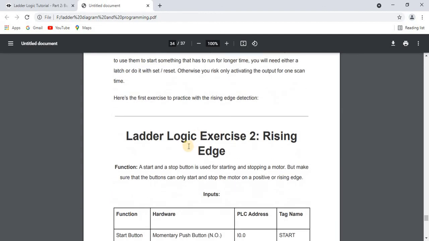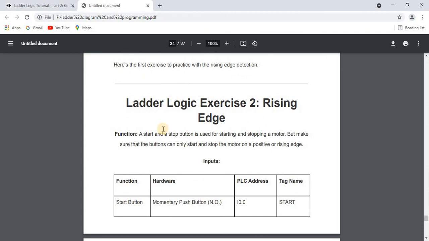Now we are going to see some examples, which is ladder logic exercise number 2, rising edge. The first exercise we have seen was the latching problem. Second, we are going to see the rising edge example. The function is that a start and a stop button are used for starting and stopping a motor. Make sure that the buttons can only start and stop the motor on a positive or rising edge.